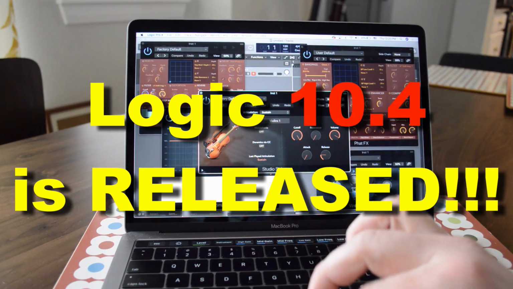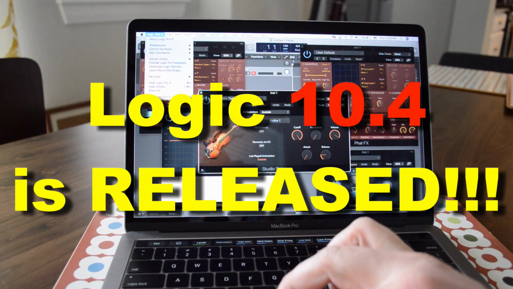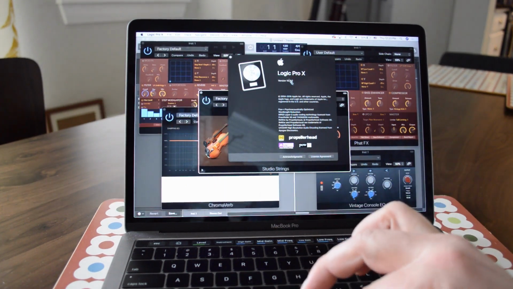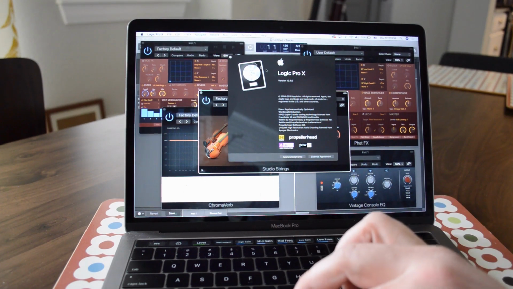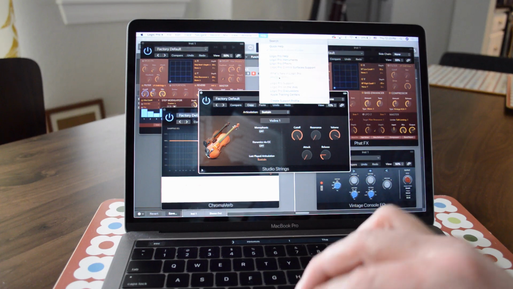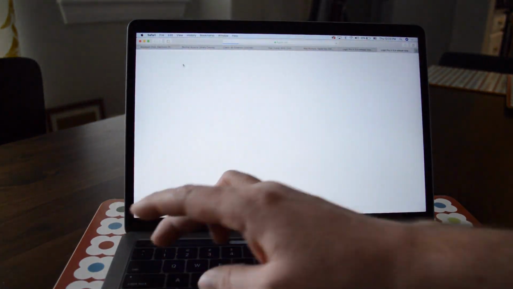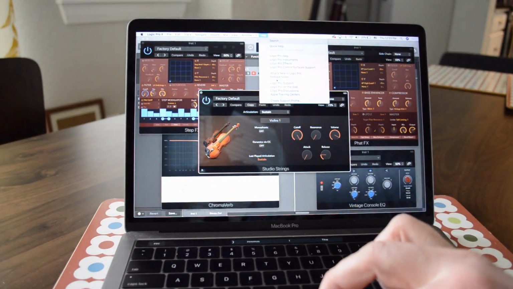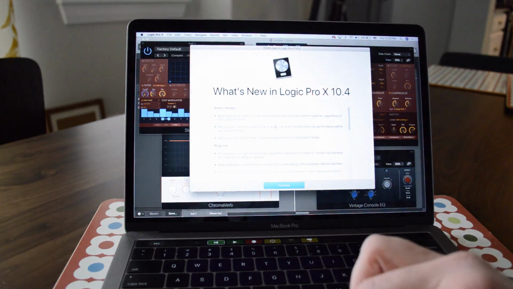Hey everybody, super awesome news today. We now have Logic 10.4 just released. It has a ton of new features, so many that it's hard to even go through all of them, but here's the quick list. What's new in Logic Pro?